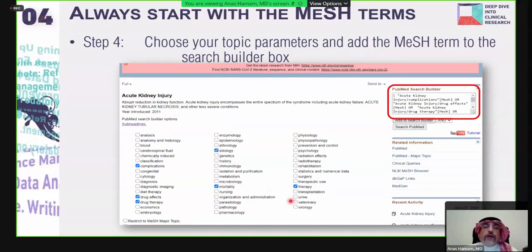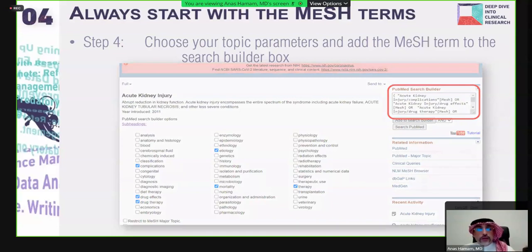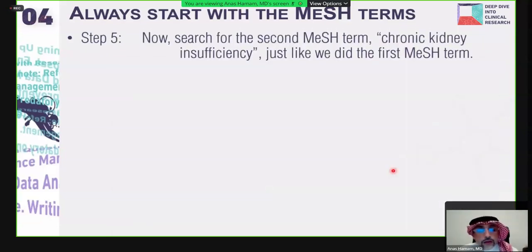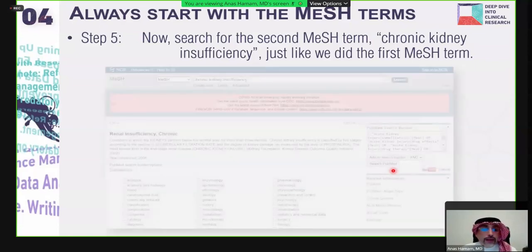So you can choose here whatever parameter that you are looking for, that medical subject heading. And once you do that, you put add to the search builder and all of those go in here. So now we've searched acute kidney injury. Now we're going to search the other, chronic kidney injury. So this is the second MeSH term.